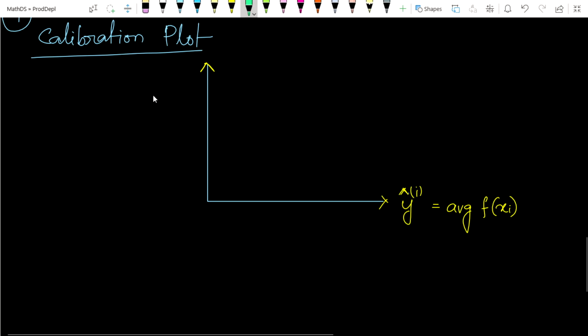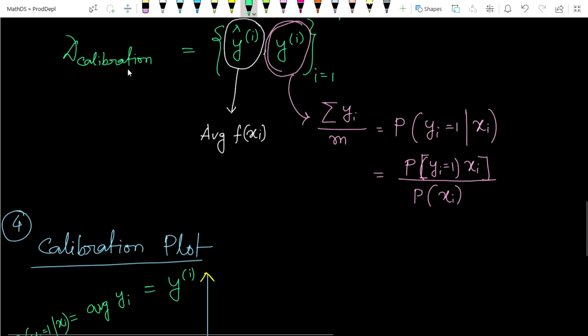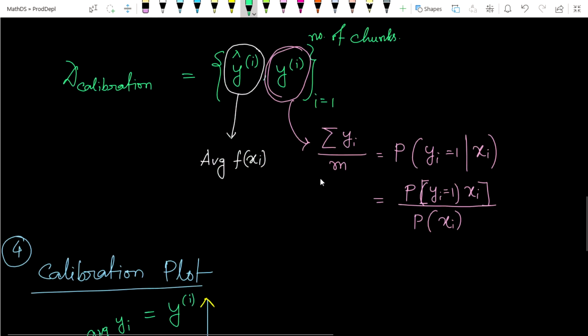On the y-axis, we will use this value, yi. This is the simple average of the original values in the chunks, and this is simply the probability of yi equals 1 for a given xi. Just think through this formula yourself, then you will get the point. Why am I writing this formula as a probability? Just take it as your exercise.